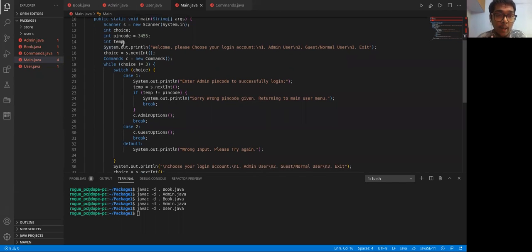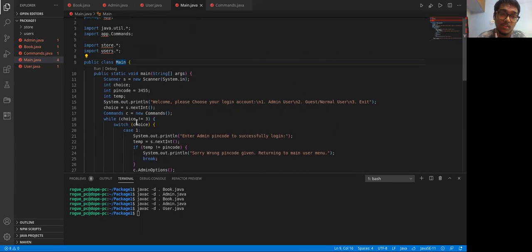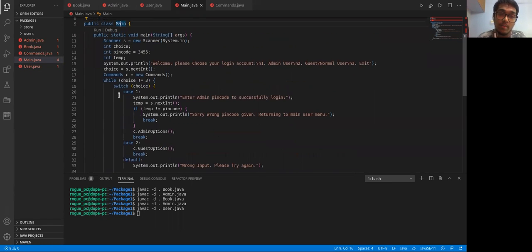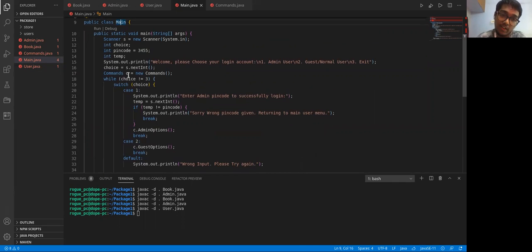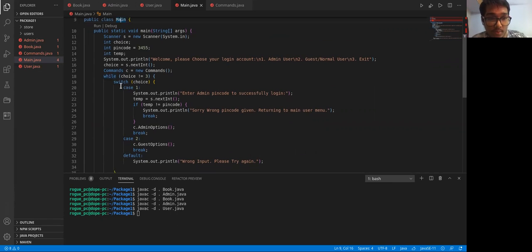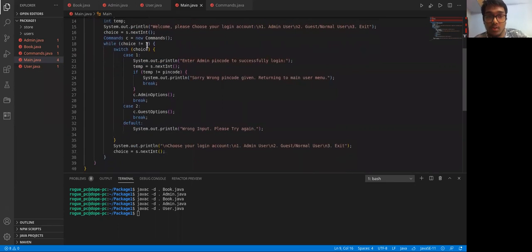Then I just print this menu, and I get the choice from the user. After that, I make an object of commands and I store it in the variable C. As I told you, all the operations that we need to do are in this commands class. So for that I made this object. Then while choice is not equal to 3, this will run. If the user gives 3, that means exit.